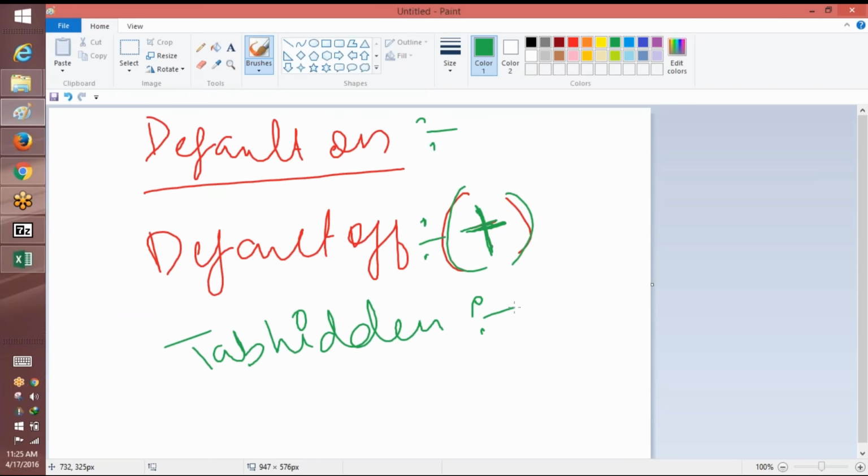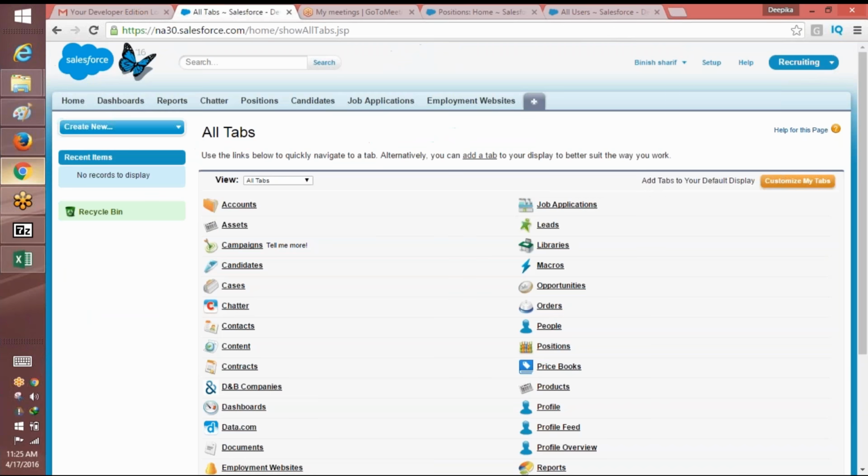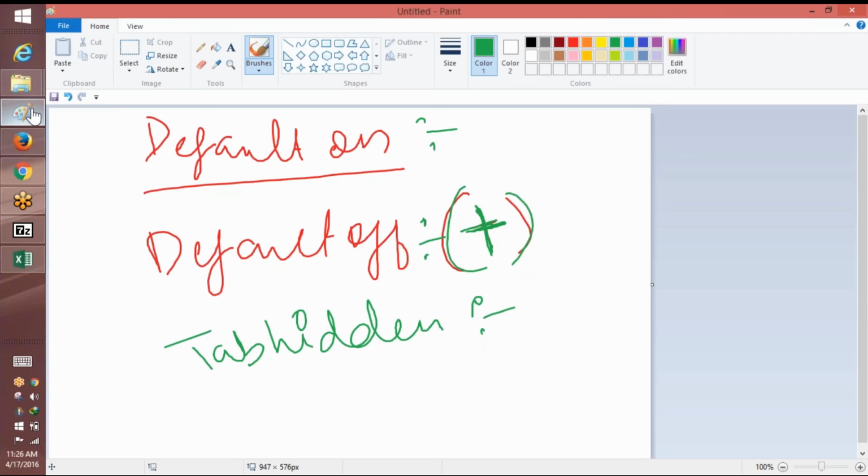What is this? What is the thing here, guys? Default on, default off, and tab hidden. Default on means, I repeat, you will be able to see the tabs up here. But the thing is, guys, even if, see, in the last example we had the default on, but still we were not able to see the objects, because with the default on we need to also have at least the read permission. This is an important point, guys.